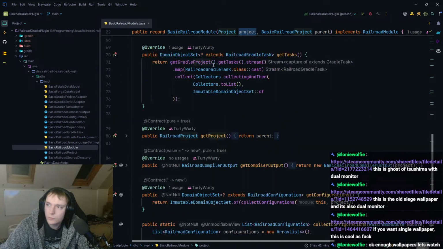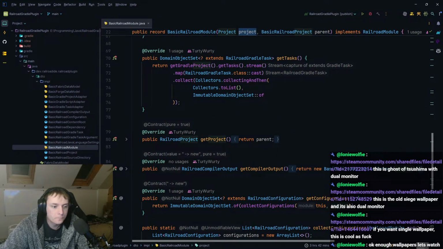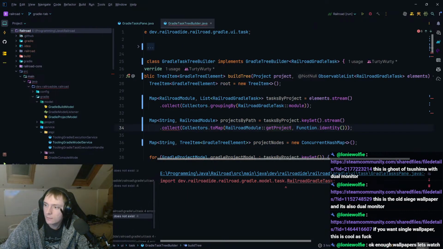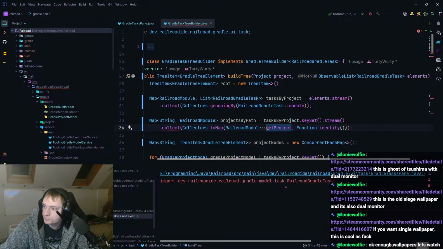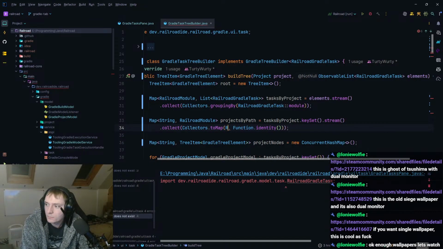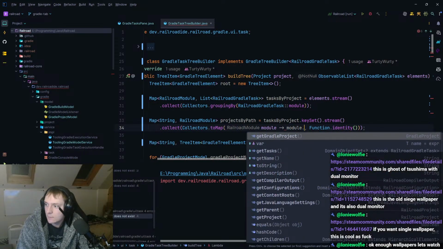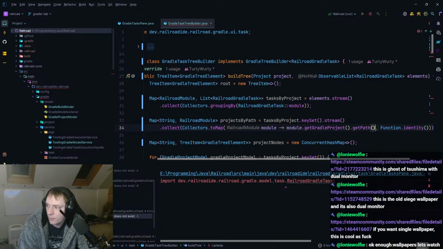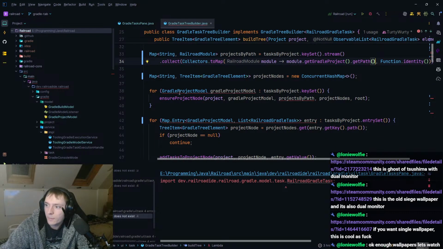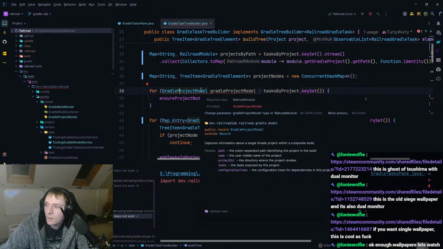I think we should... Let me go back to this again. We could do module.getGradleProject.getPath. That works. I'll come back and fix that at some point.